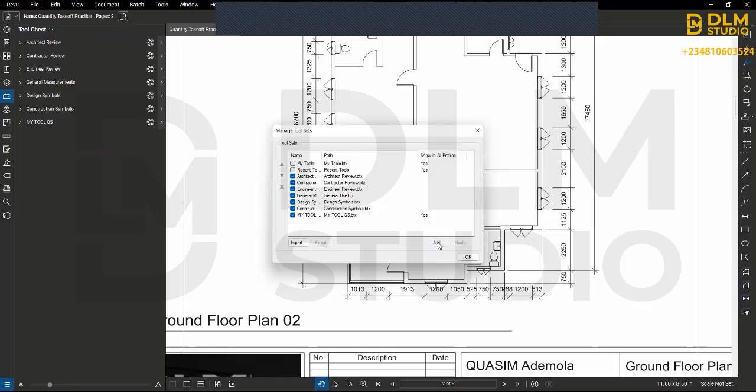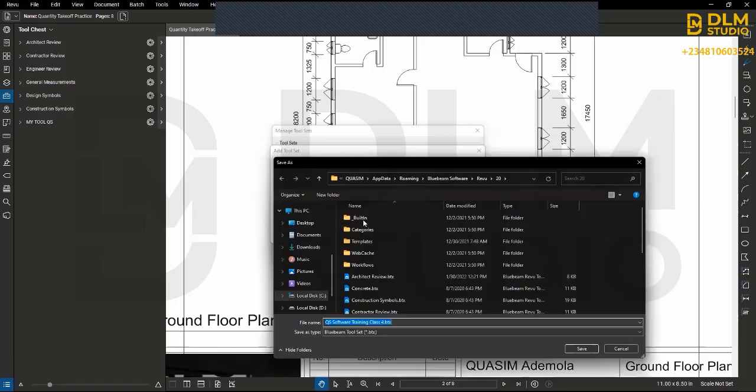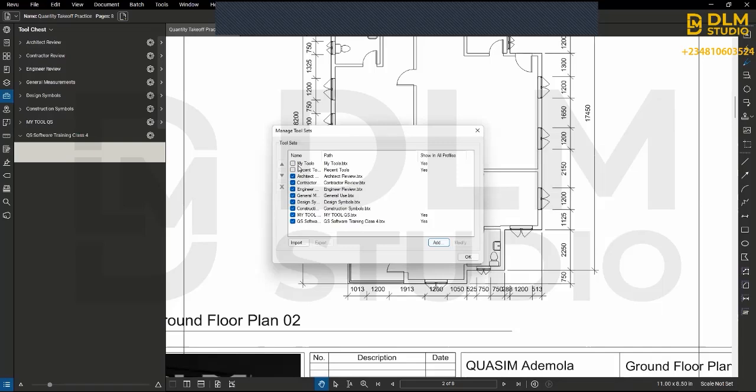Or you can always add and create your own. So just click on add. Then the name of the tool chest, let's say QS. Okay, so this is the tool chest for this class. Display showing all profiles. Okay, so to tell it where you want to save, just save it here. Yes, save. Save as a BTX file. So this is it. It's turned on here.